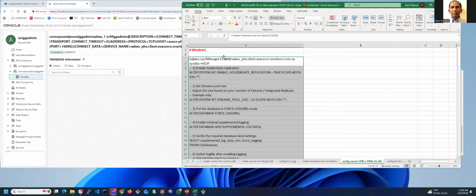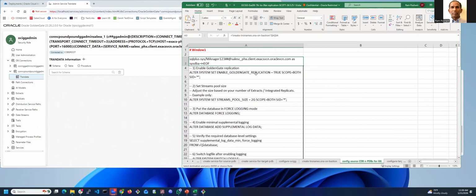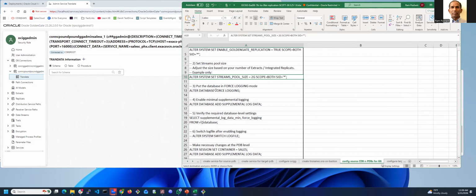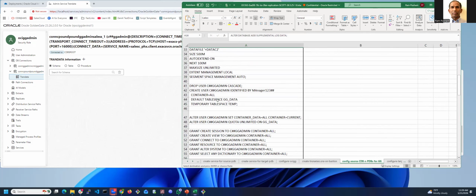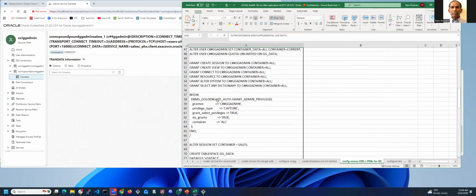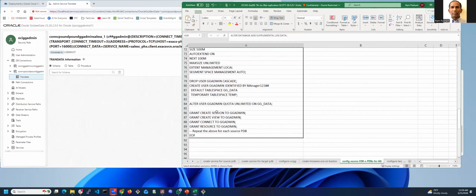Then the next thing is to configure the source CDB and the source pluggable database. Here, I'm connecting to the container database. I'm enabling the GoldenGate replication. I'm allocating the streams pool size, and running alter database force enable, all of that. So you can basically copy this entire script and just run it. All right.